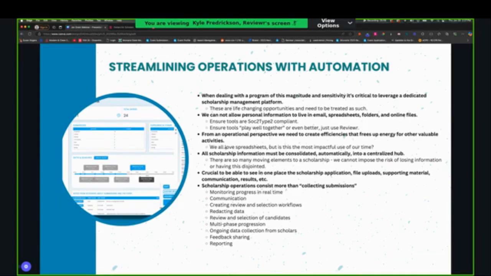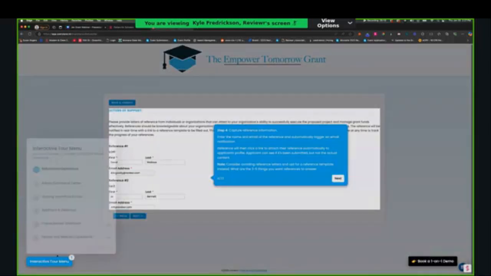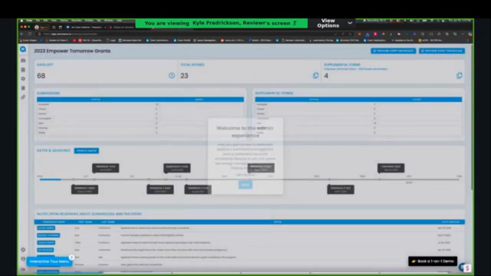And then from there, how do you provide them the tools to do built-in review, scoring, selection, ranking, deliberation? If it's a multi-phase program, if you have ongoing data reporting needs, all of those are the elements that we have to consider from an operation perspective. So to help visualize that, and we'll move pretty quick through this, it's basically your command center.